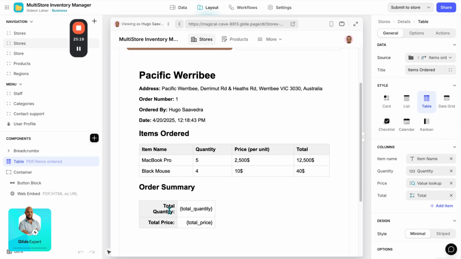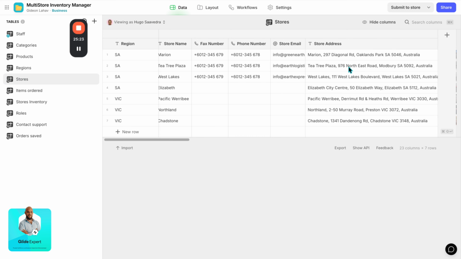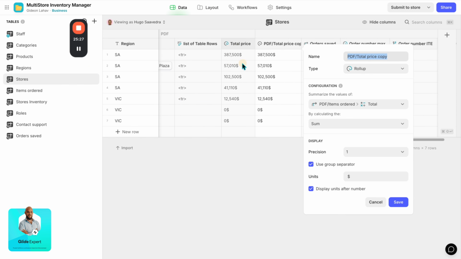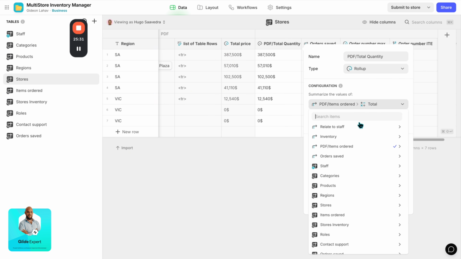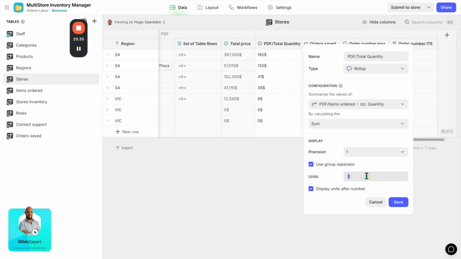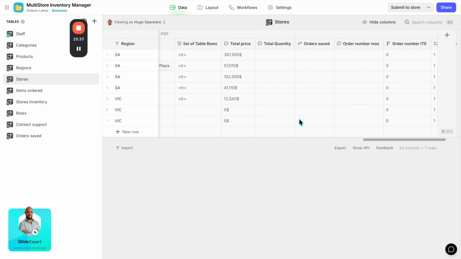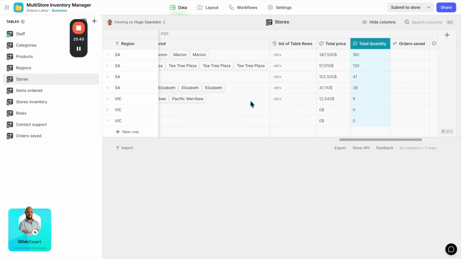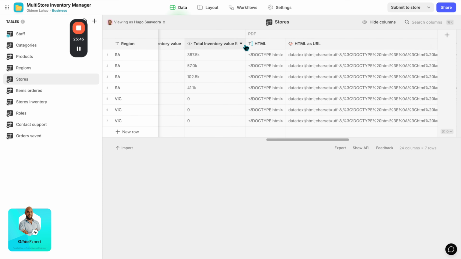And now we need the quantity, in the same way. This time I just need the quantity over here. We don't need this, we can save it. Now we have price and quantity, so I can replace it in the HTML.